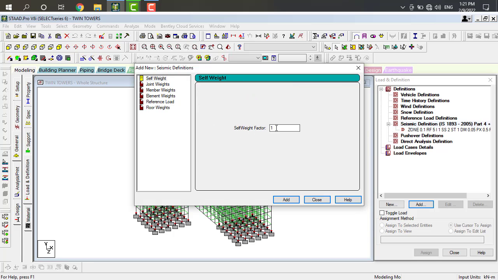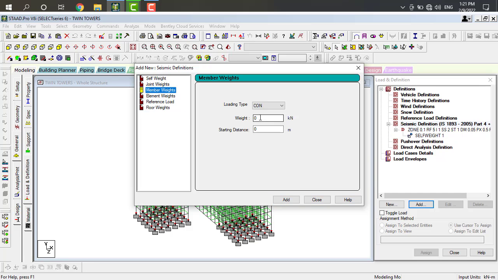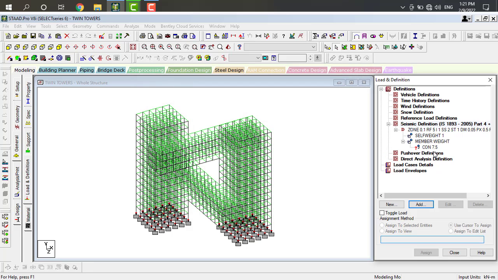Next go to self-weight factor of 1, add it, and go to member loads. Here member load is how much? It will be 7.5. Why? Because 0.5 by 0.6 by 25 is the member load. Beam dimensions into concrete density, it is 7.5. Click on add it and close it.